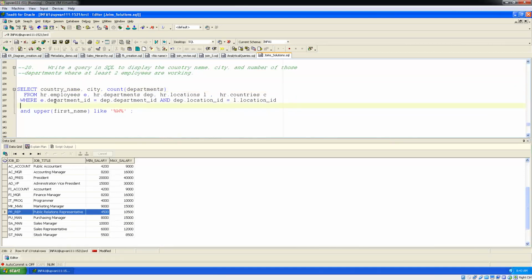Sorry, we have already joined employee, department and location. We have to join location and country as well. So L dot country ID is equal to C dot country ID, right? What else? At least 2 employees should be working in that department, right? Yes.